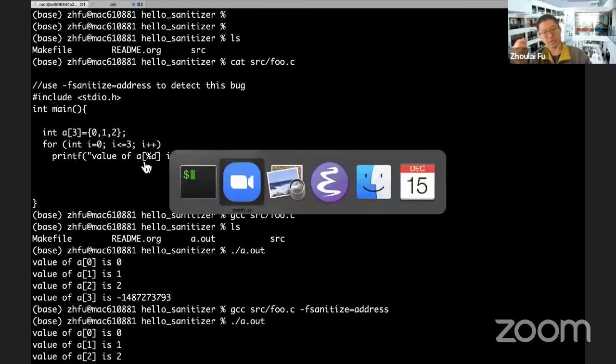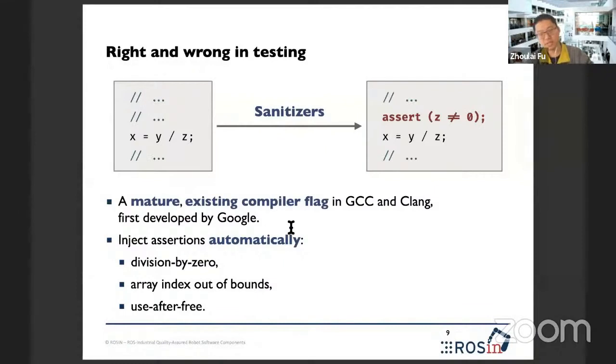using our technique here. Now, can you see my screen again? I suppose you can. Yes. Yes. Thank you.